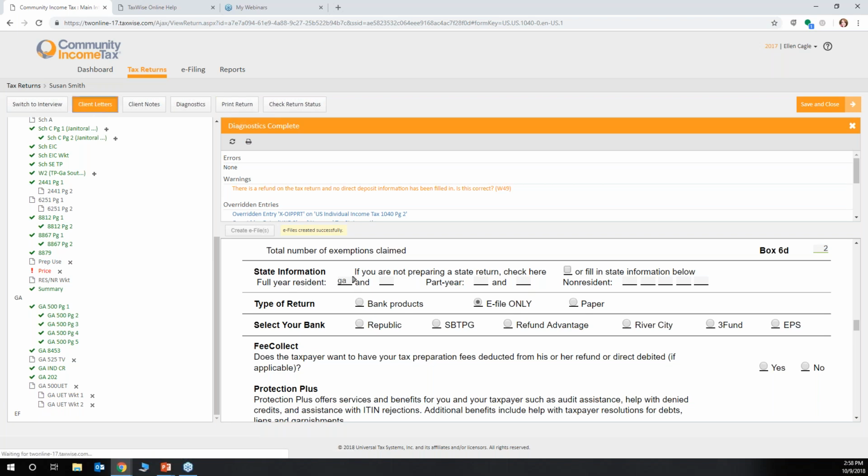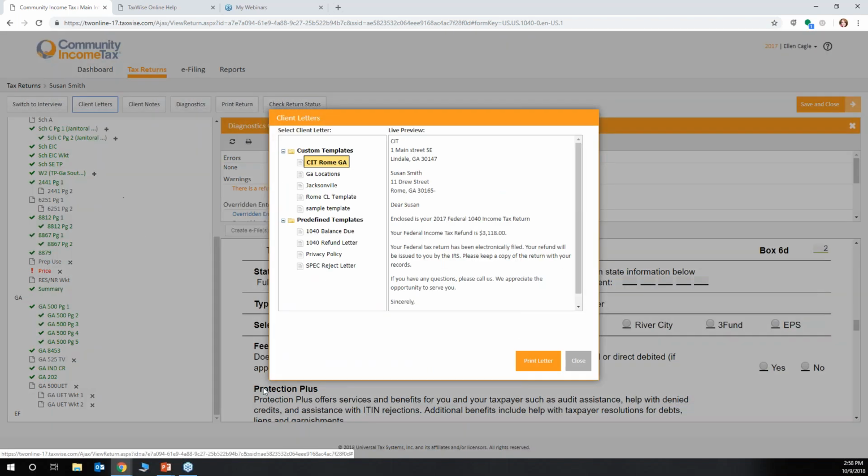So to add the client letter, you simply select client letter. We have predefined ones that are already created for you in the program. You simply select which one you need, or if you've created custom client letters, you can select that as well.